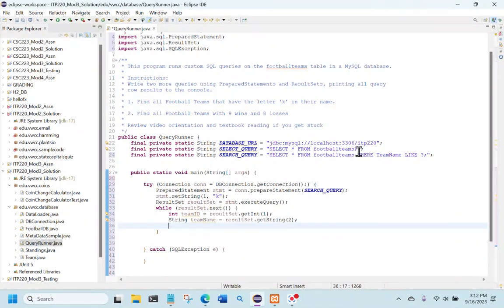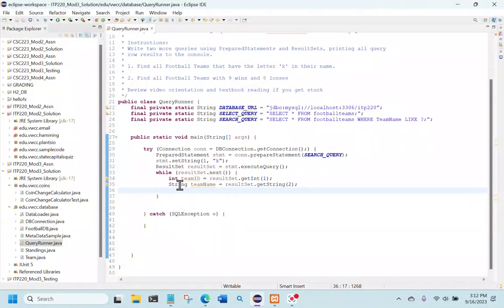Oh, what happened there? That's weird. Not sure why it's not formatting. Why the linter's not kicking in there, but all we need to do is print out each result.